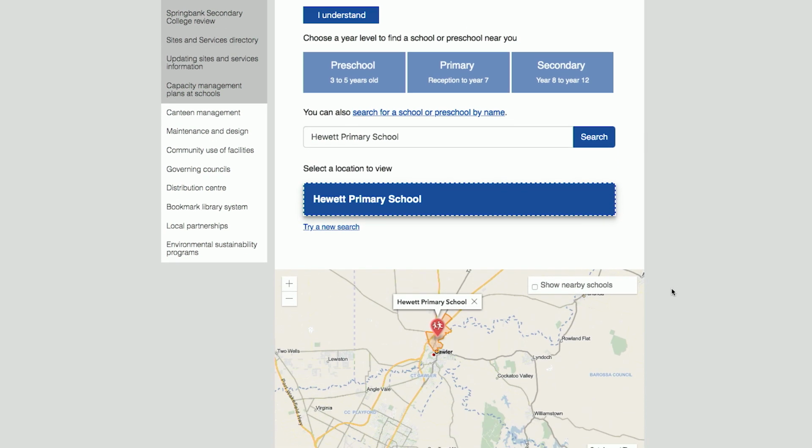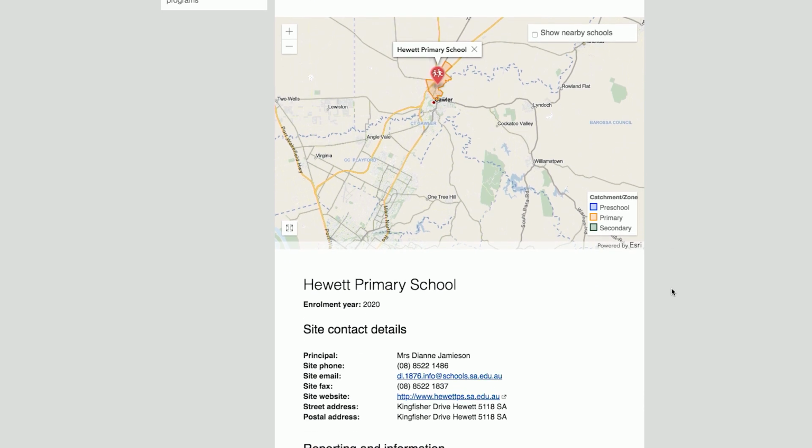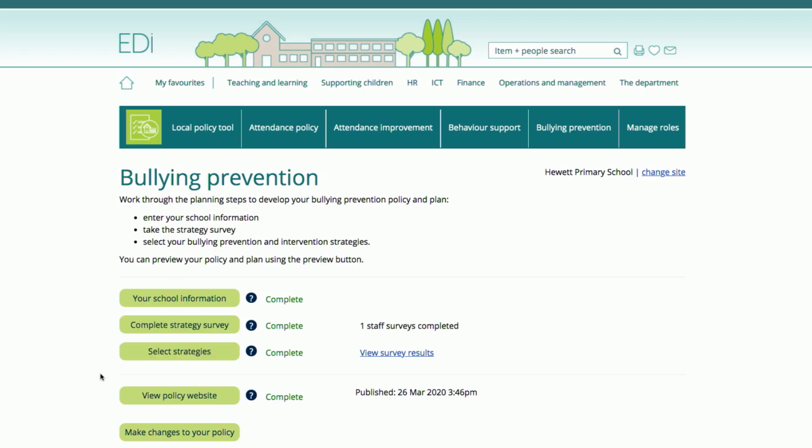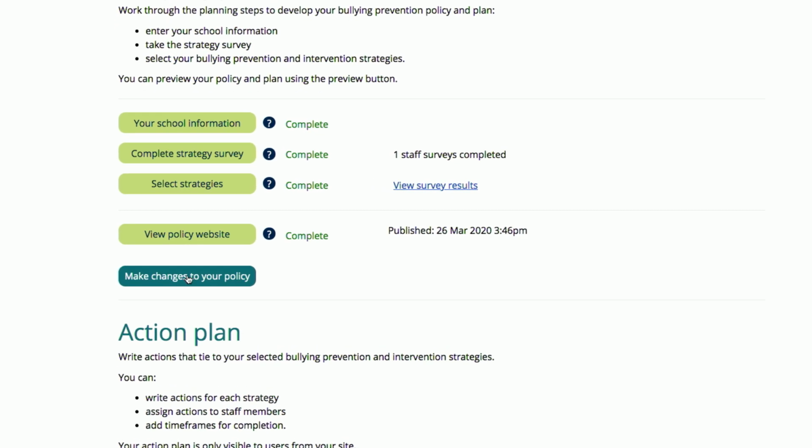You will need to log back into the tool to check if it's on the department's website. Share the policy and plan with your school community by linking to this web page from your school website. Use this button if you need to make changes to your policy and plan. Your published policy and plan will remain on the department's website until you submit a new version.